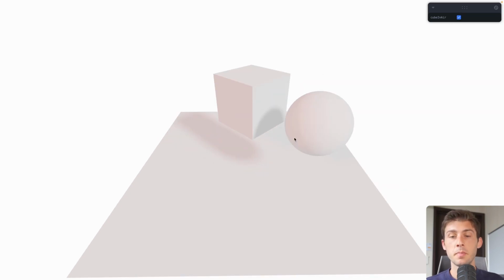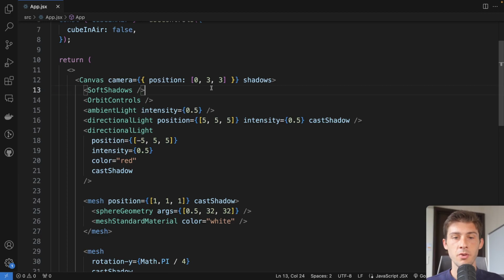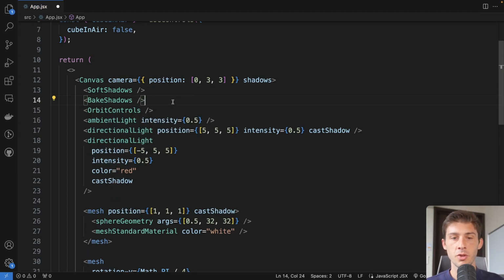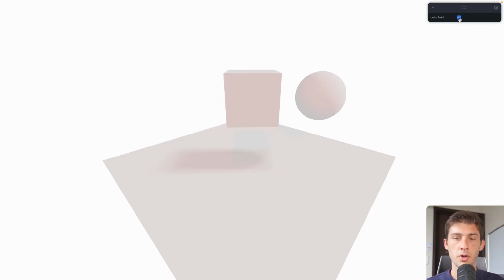But it can be expensive for your browser to always calculate shadows. And sometimes you don't need to because you have static objects that don't require calculating it at every frame. So instead of calculating them in real time, you can use the bakeShadows property that will bake the shadows. After it's calculated, it will freeze them. Now, if we try to move the cube, you can see that the shadow on the floor doesn't move.